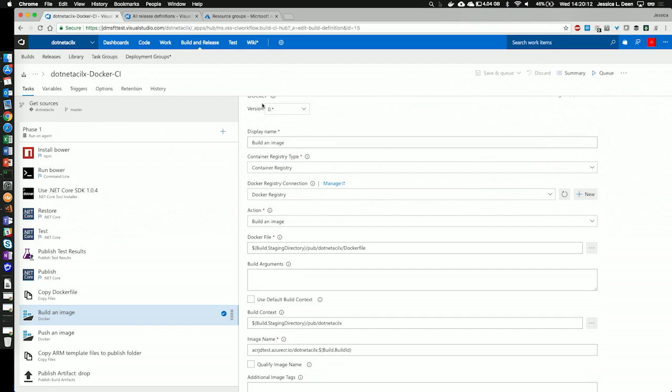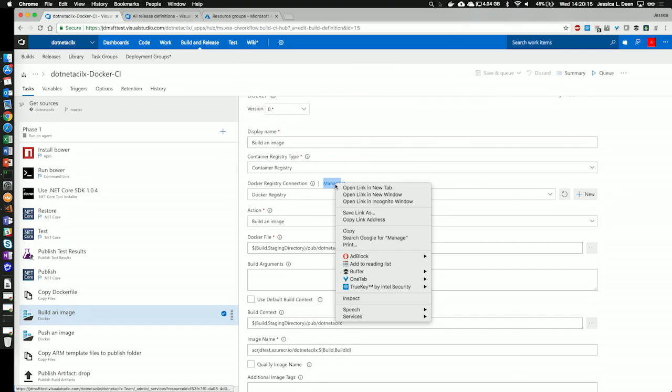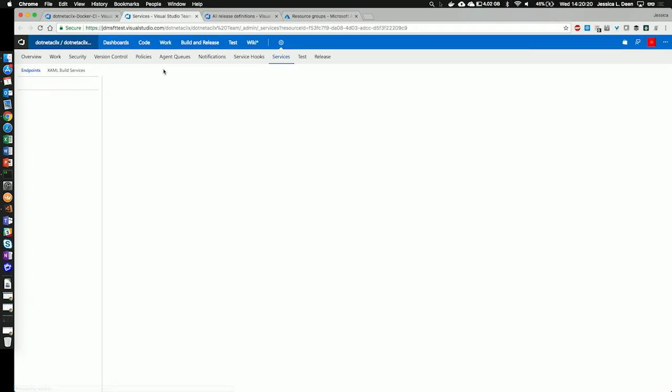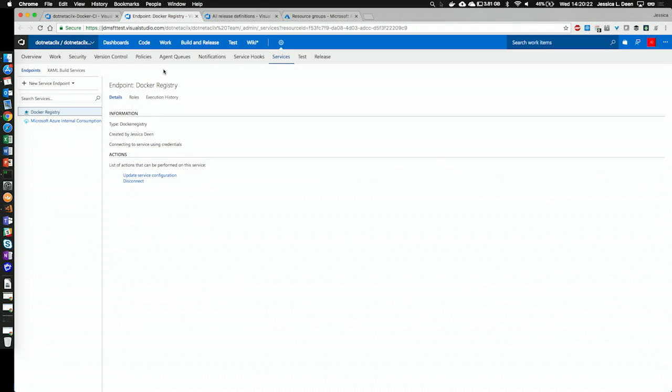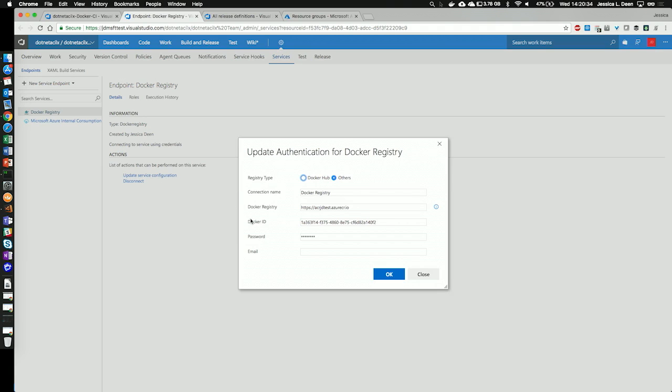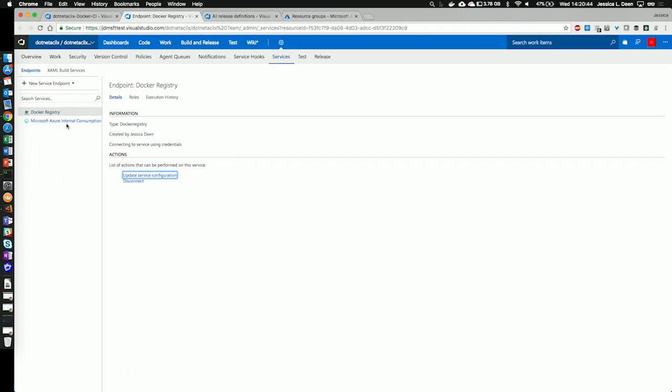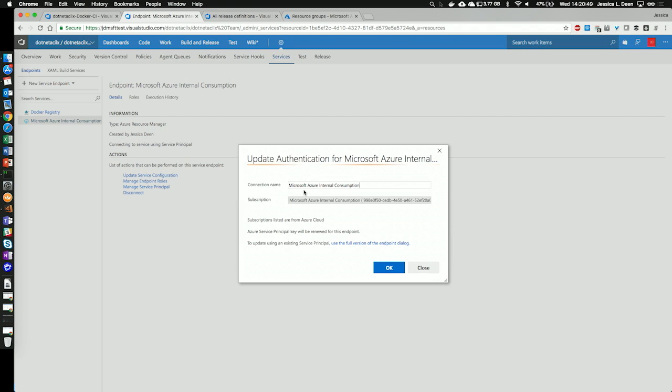I have already pre-configured that in services. So if I click on Manage and open that up in a new tab, we can actually see the services that I've already added in. One, I've added in a Docker registry. And if I click Update Service Configuration, I can see that the Docker registry is actually my Azure Container Registry. I also see the Docker ID, and I've already entered in my password. I've also added in my Azure subscription. So if I click on this and click Update Service Configuration, we can see the connection name and the subscription.